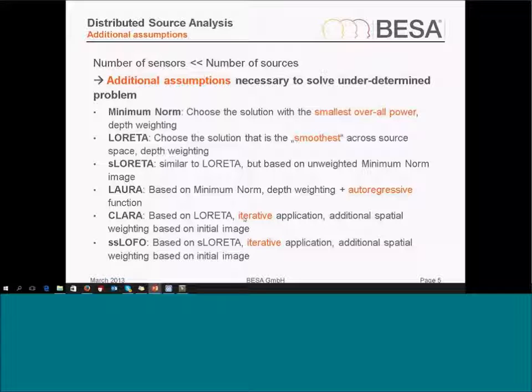So what they try to do is to combine the advantages of the distributed and the discrete modeling by first working with a distributed automatic method and then gradually getting more focal and bringing out the actual patches of brain activity that really had the activity.